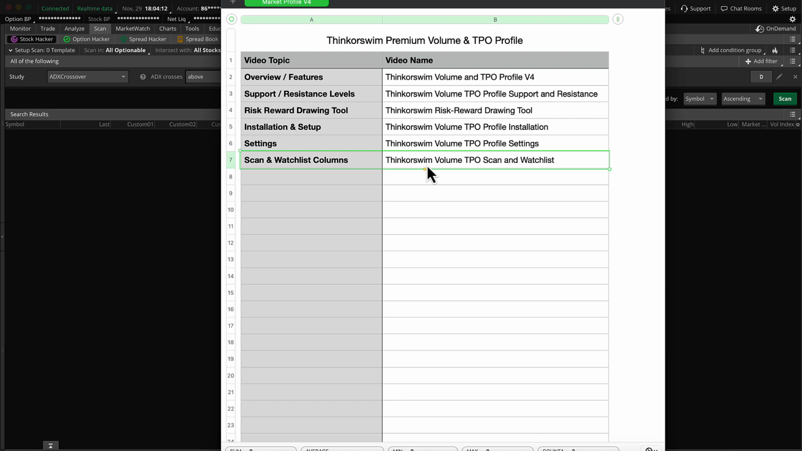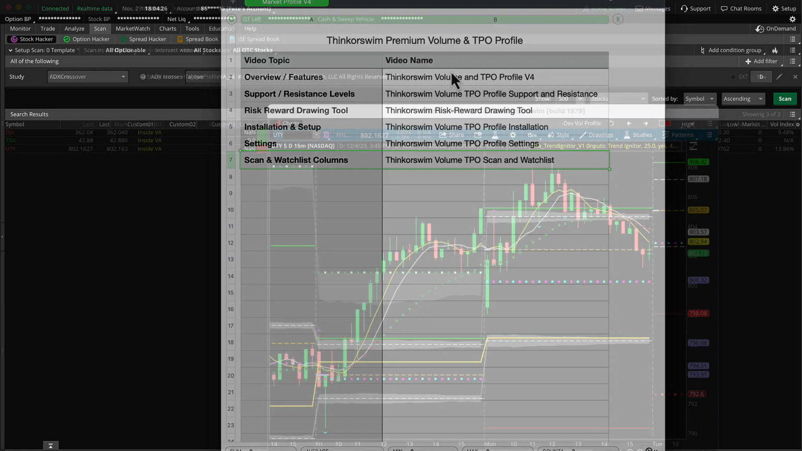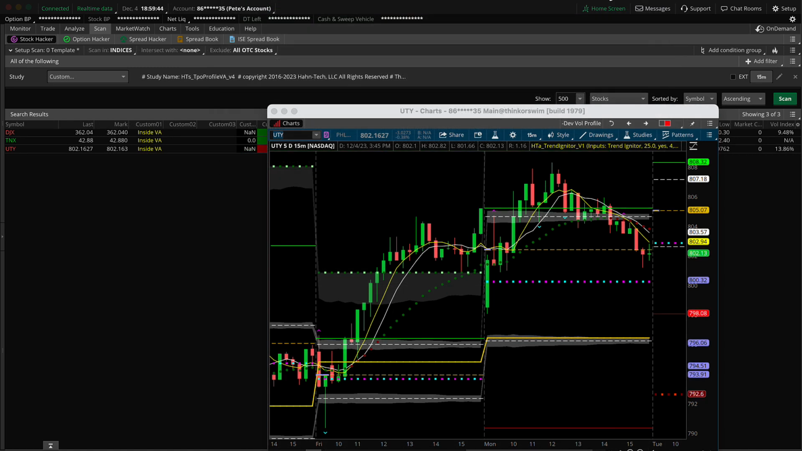If you're watching them in the order that I recommend, we're going to be covering the scan and the watch list columns, basically showing you how you can streamline your workflow by combining the signals from the scans as well as the readout from the watch list columns. The first category of instruments we're going to be covering are indexes. After indexes, we're going to be covering Forex, and once we complete the Forex, then we'll cover the stocks. The stocks portion of this video will take up a majority of the time. We're only going to briefly cover the indexes and the Forex.